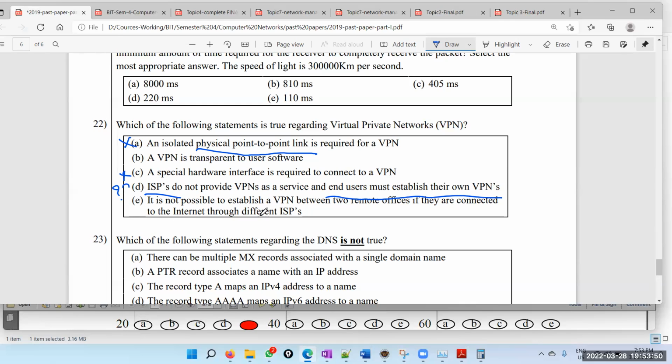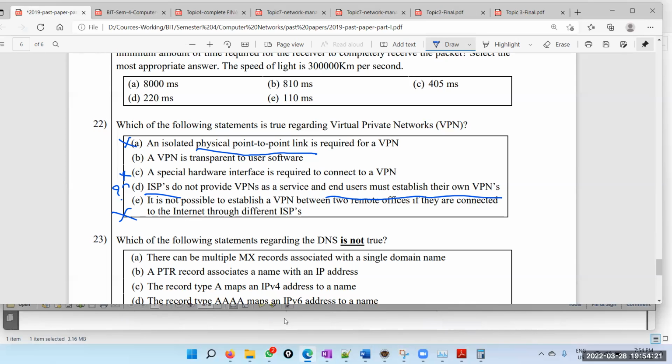It is not possible to establish a VPN between two remote offices if they are connected to the internet through different ISPs. No, there's no such issue, right? We don't have to have the same ISP provider to create a VPN connection. Right. I'm not sure, maybe C, maybe B or D are correct. Okay, let's see the answer.